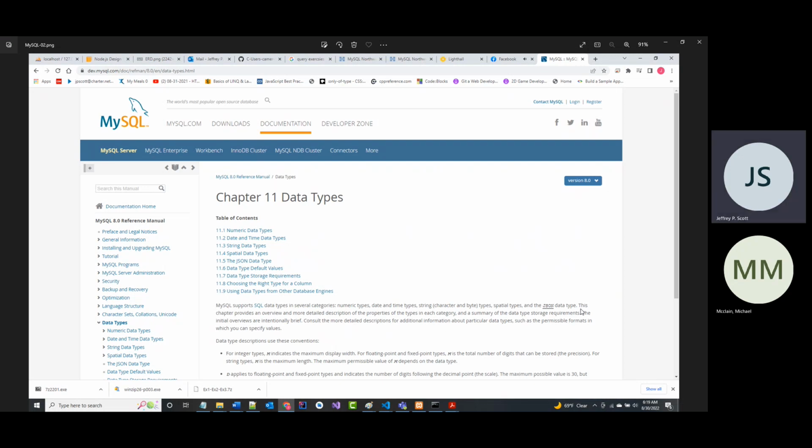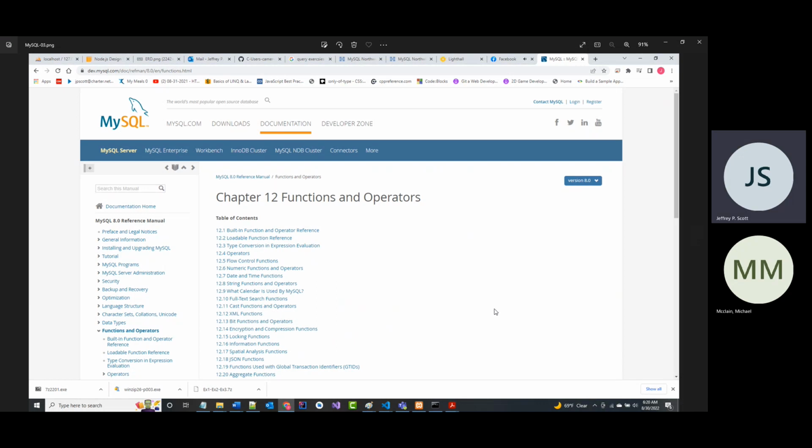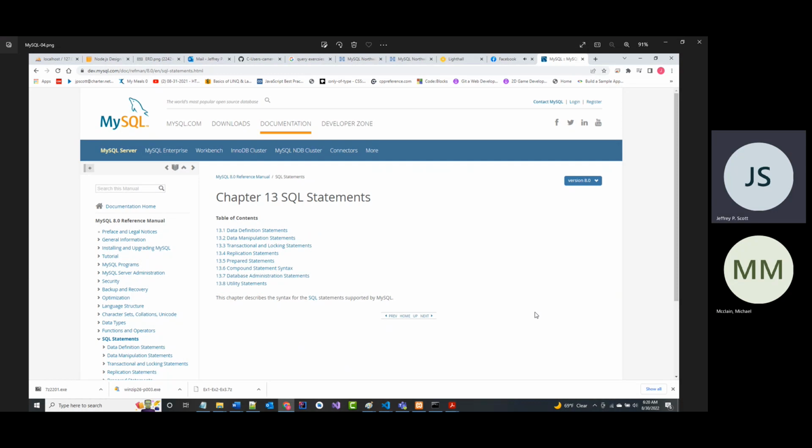The reason I'm telling you that is eventually you are going to create your own database schema. And when you do that, you're going to have to know things like data types. Then there's functions and operators. So the major functions that are available in MySQL are in here, and these are categories, so you can click on any of those categories and find out more. This talks about data definition and data manipulation at the top.